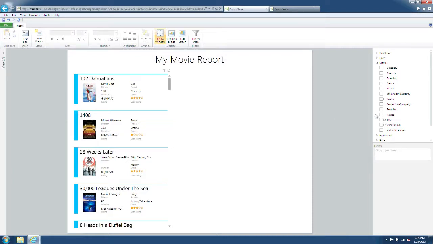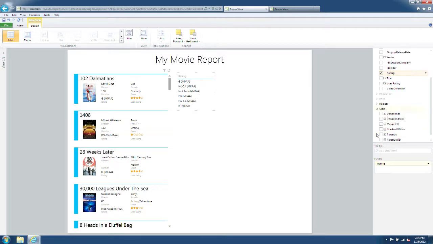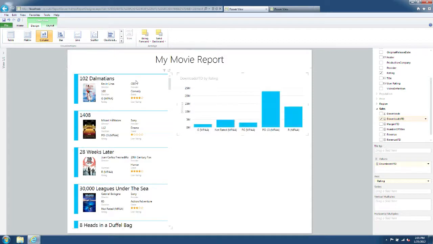First of all, let's go ahead and take a look at the ratings of the movies and see the breakdown of downloads by the ratings. So I'll go ahead and go to the sales table and select the downloads year-to-date for sales. You can see everything lands on the page as a little table in PowerView, and then I can verify that the data seems correct. Once I've done that, I can go ahead and select a completely different visualization. For example, I can select for this data the column chart type, and it'll take that same table of data and transform it to a column chart.